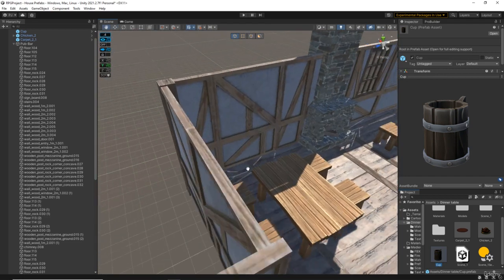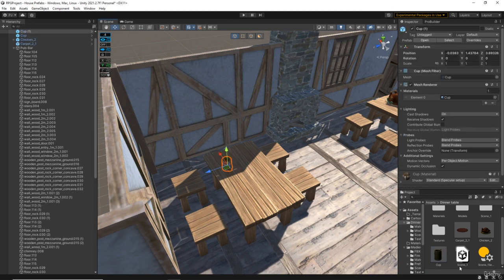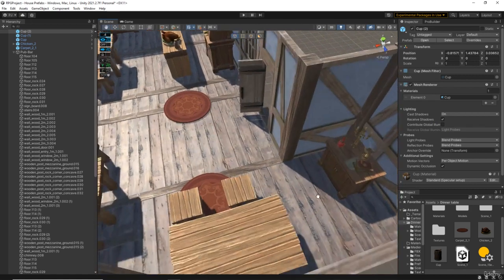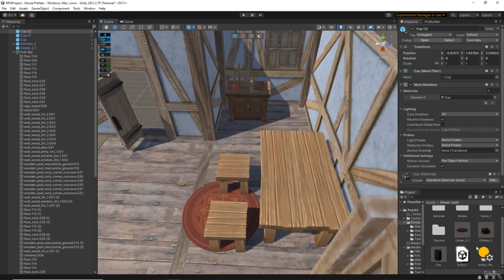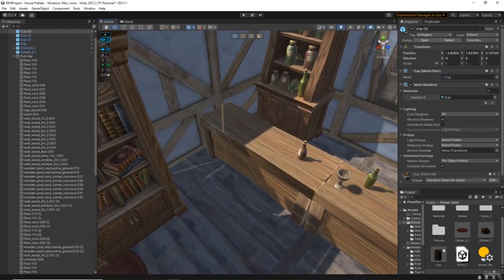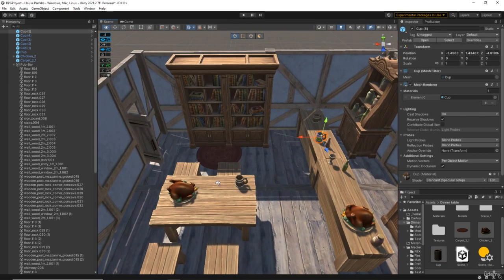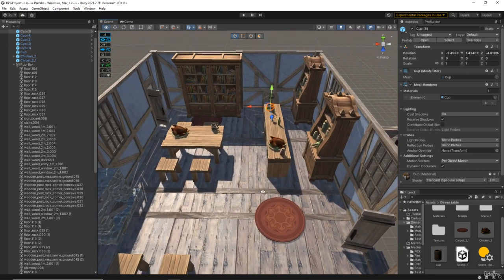And I might put a couple of cups over here. Okay, so one over here, one over here, and I might have another one over here. I might have a couple of those on the bar as well. Just makes it look a little bit more interesting, doesn't it?